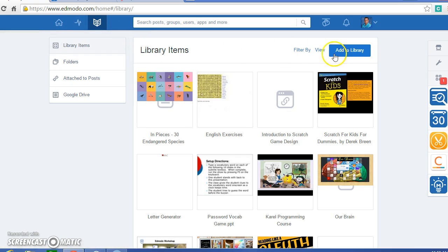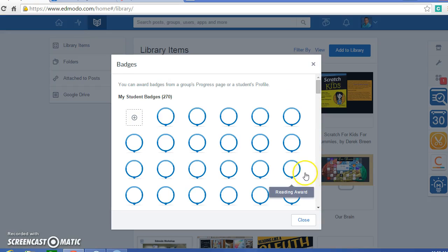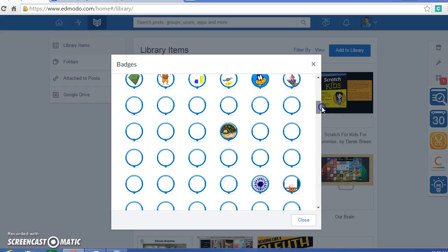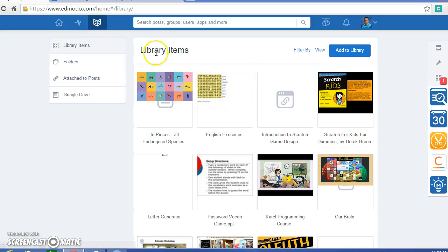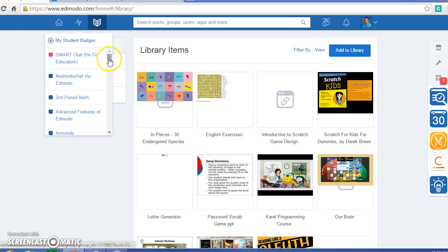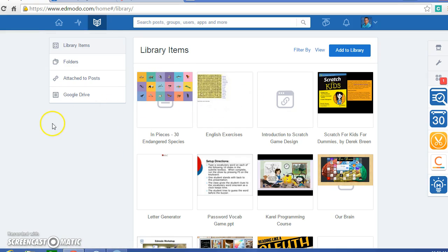We go back to our progress button here. My student badges is located here. I can look through all my student badges and see what's there. I can add a new badge by clicking on this button and creating one. Another thing you can do under your progress is view different classes and see what kind of grade they have, and grade assignments from here also. Go back to our home button.